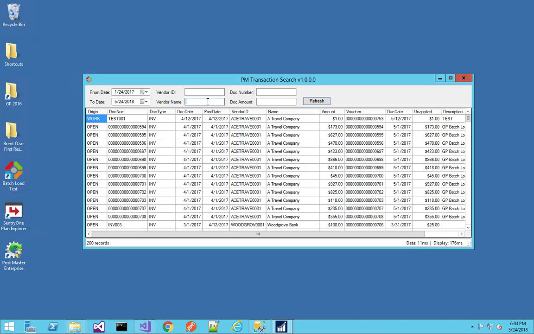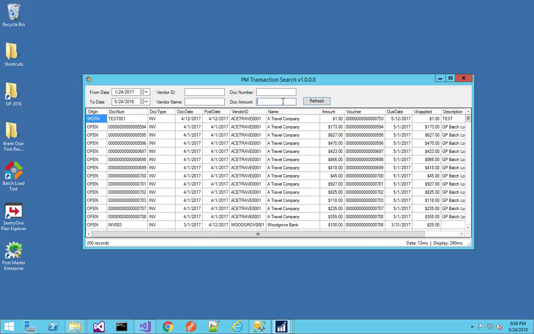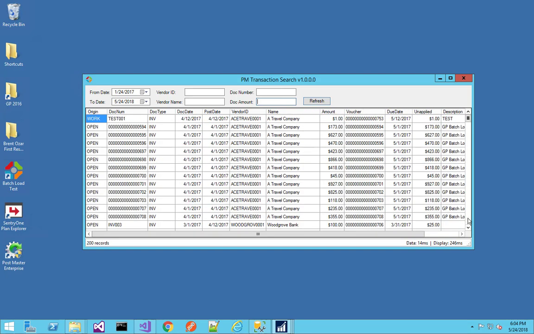Another request I received is, what if there's a particular dollar amount that you're looking for? Either you're looking for a specific payment or a vendor's asking about an invoice. Okay, so let's look at those invoices for $825. We only have one. Okay, and how about $45? Still only one. So you can see how quickly you can retrieve and view data here.